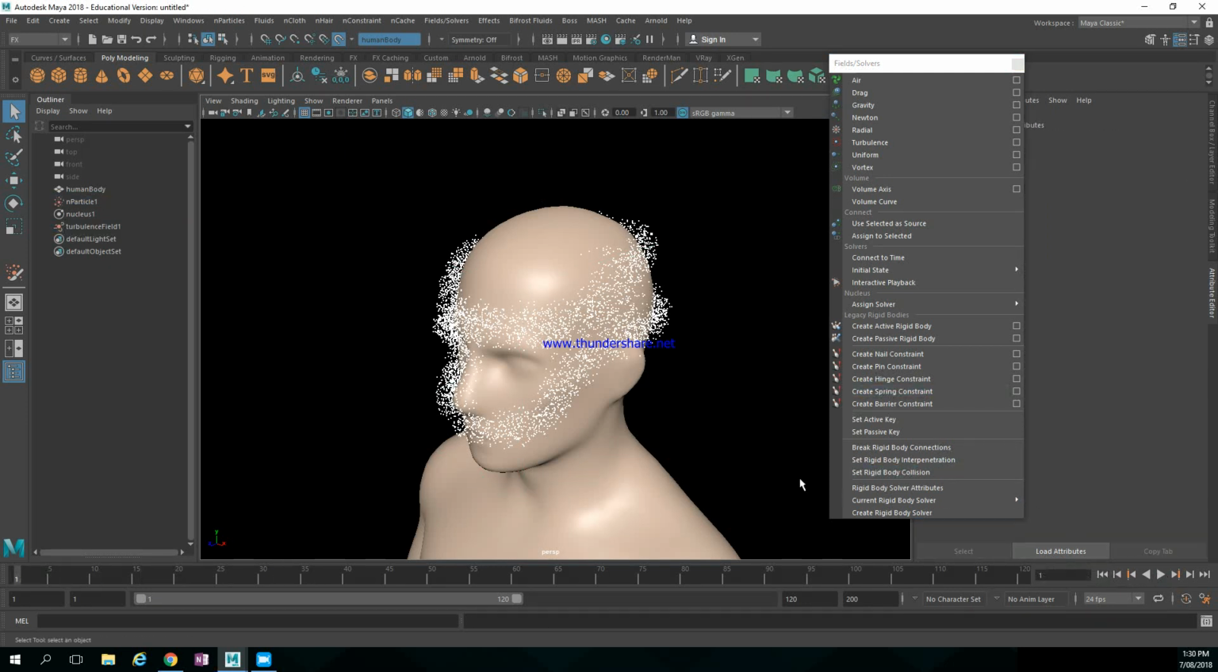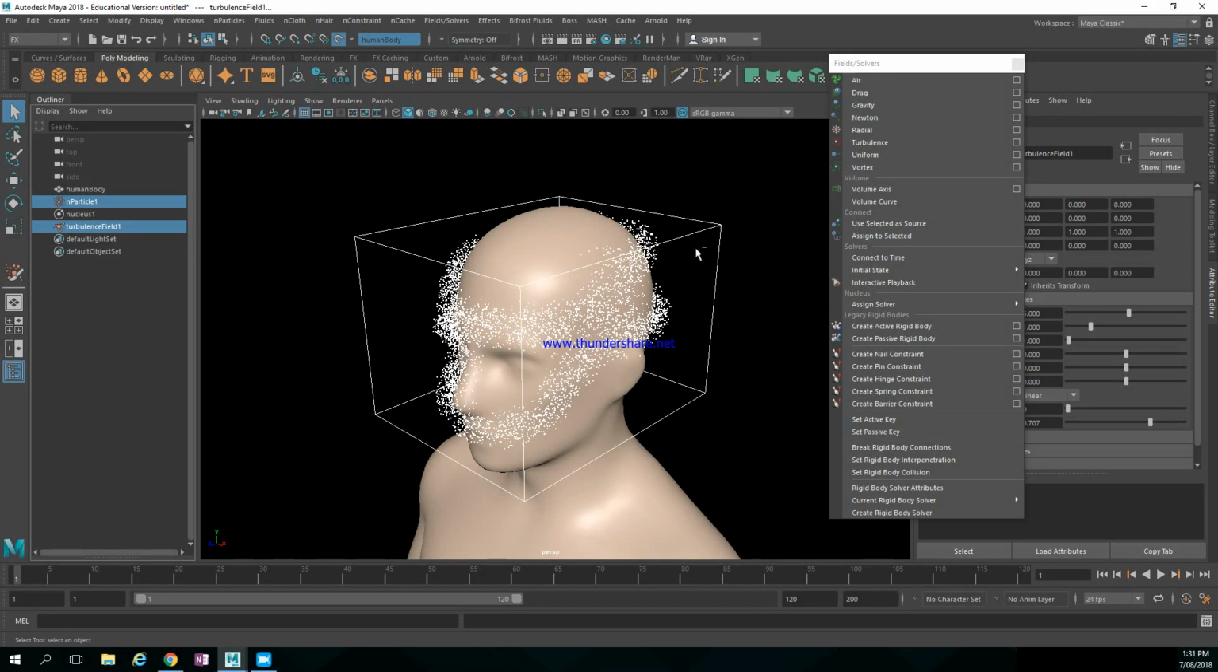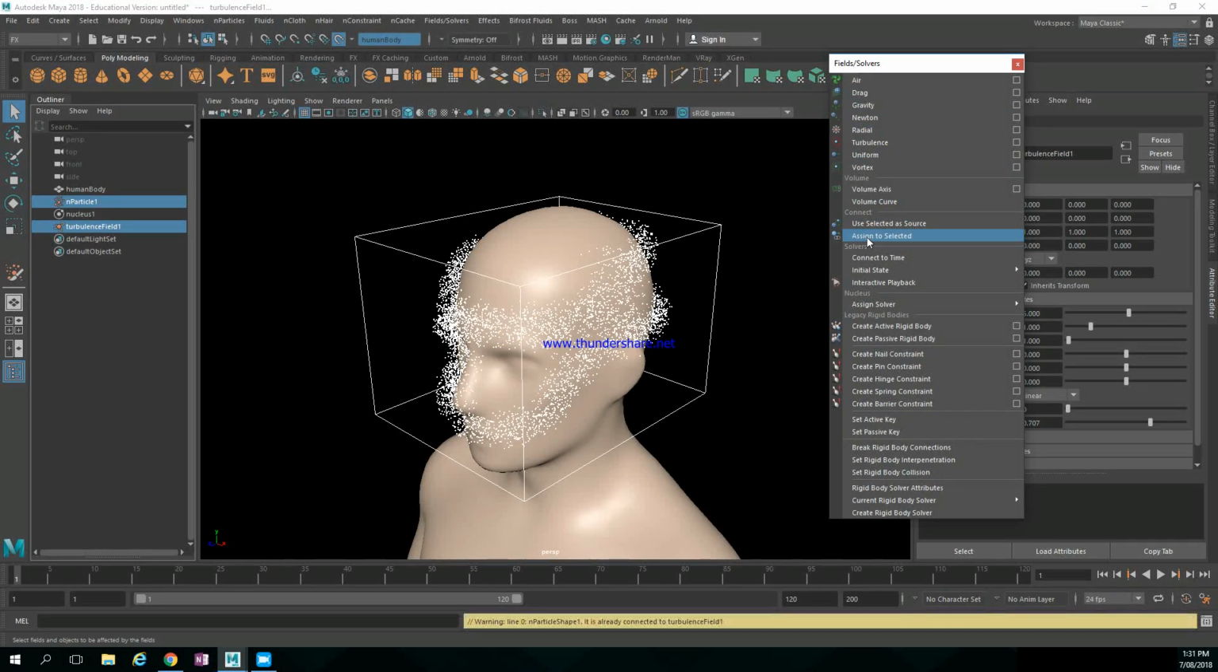How do you connect a field to a particle that is already there? You just select your particle, then select your field, then go to the fields and solvers menu and click assign to selected.